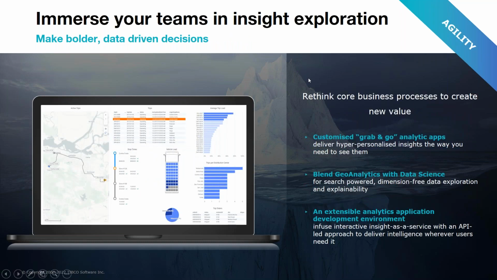Second is around agility, how you can immerse your teams in insight exploration. First of all, Spotfire is really very interactive. It's an interactive visual analytics tool, so you can explore and understand your data through interactive connected visualizations. It is even powered by AI recommendations, so users can get a recommended way of showing their data based on some correlation found in the data sets.